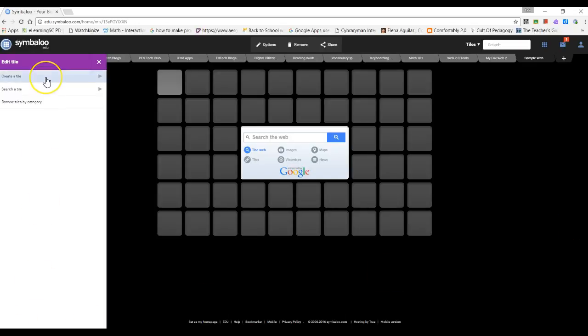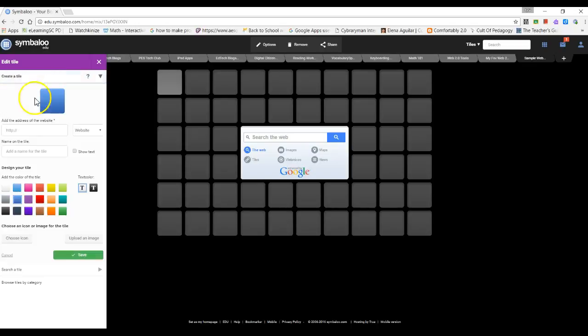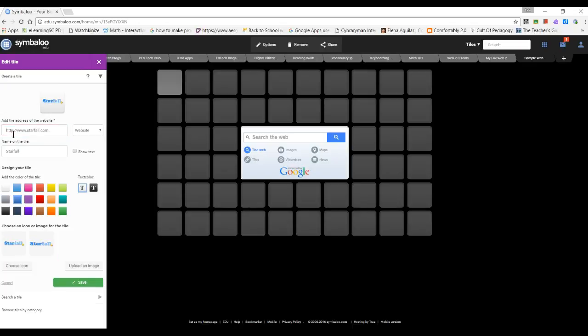Let's start with the Create a Tile feature. To create a new tile, select Create a Tile. Type in or copy and paste the web address of the resource or web page you'd like to bookmark. Sometimes the resource or web page name will automatically appear in the name box, but sometimes you will have to enter it manually. After the tile is named, you have a few more options.